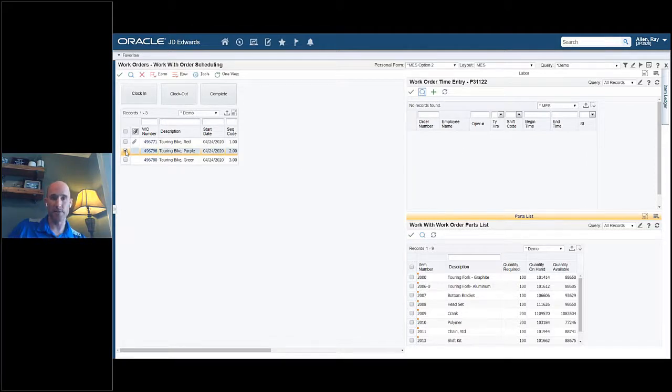A completion is a great idea too. So if I want to come in and do a completion on this specific work order, I just click complete. And you'll see it dropped off my list because that job is now closed. The completion's done. It issued all my material. We can have it do all different types of things in one step.